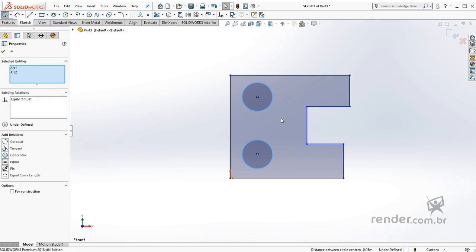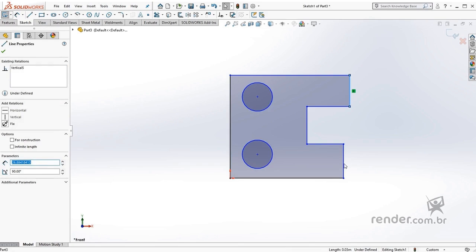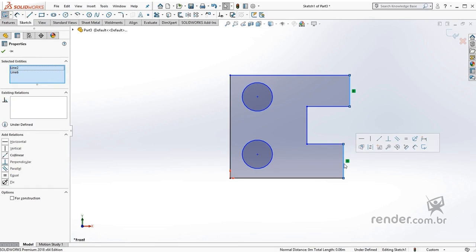We click on the two lines shown, using the Control key. By releasing the Control key, the floating bar shows some relationships that we can apply. We see that the lines are already vertical and in the Property Manager we have the selected entities and relationship options to apply. We click on the option Collinear and see that they become aligned.